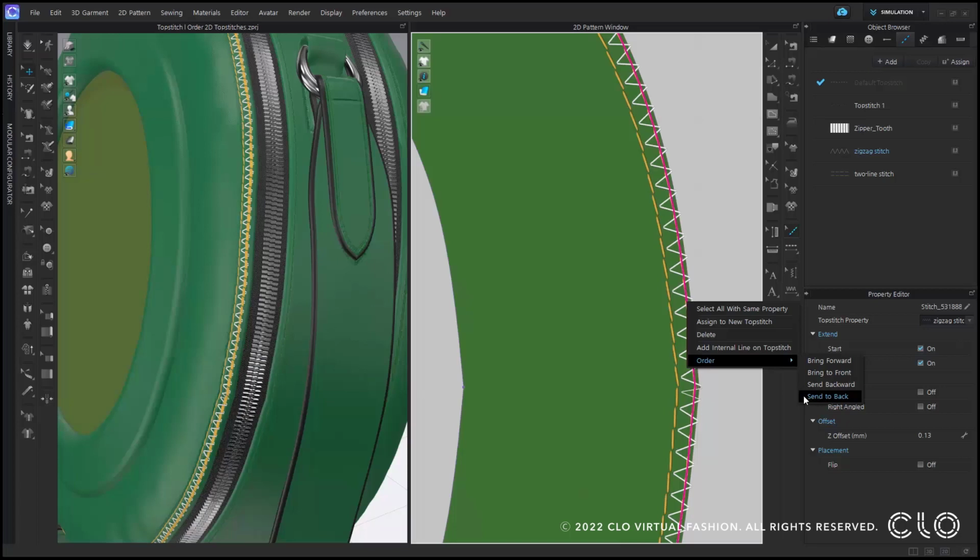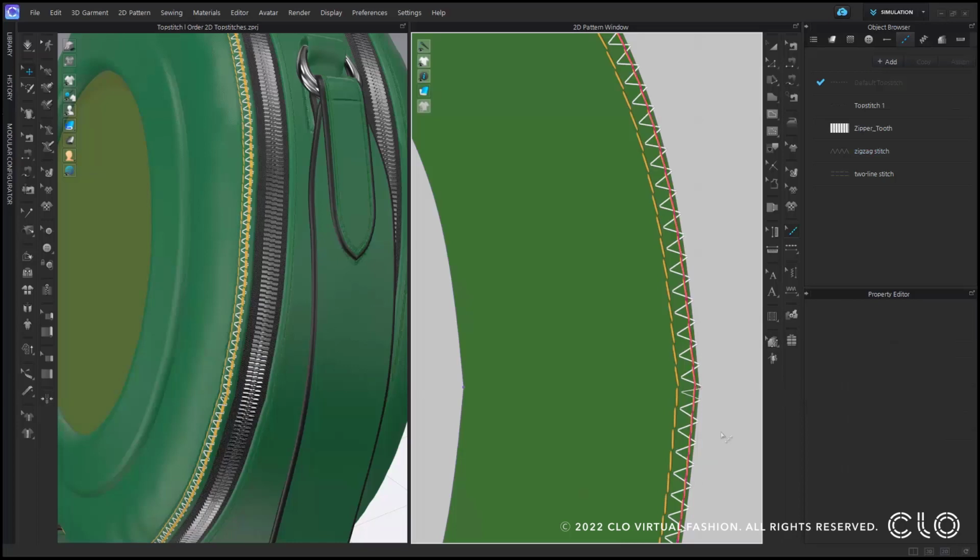So now, according to these options, you can change the top stitch order in the 2D window. And I will give you a demo. So now I select the white zigzag stitch and apply send to back. When I check it in the 2D window again, you will find the zigzag stitch is sent to the bottom and also it is placed behind the yellow double stitch.